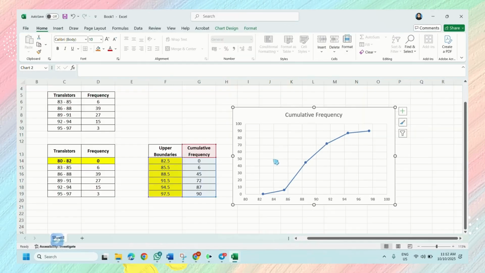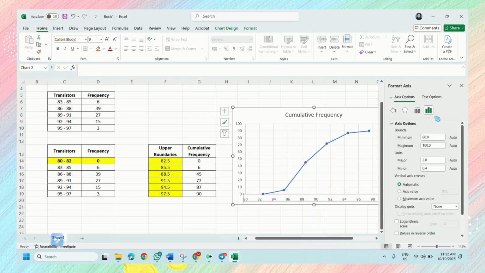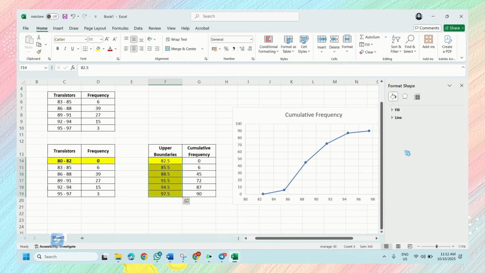You will see your graph appear on the worksheet like this. Let's make your ogive clearer and more presentable. First, you need to modify the horizontal axis. Double-click the horizontal axis, choose Format Axis, then choose Axis Options to reset your bound minimum to 80 for this ogive and reset the maximum to 100.